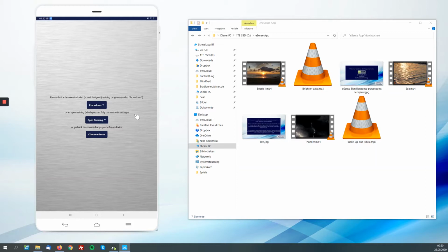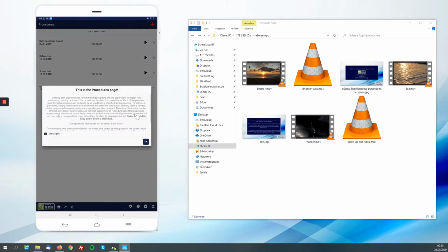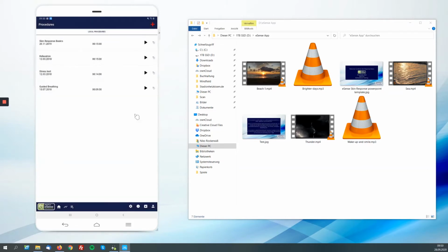And then there is the decision to make if you want to go to the procedures or do an open training. So in this case, of course, we would like to go to the procedures, and we will see the list of local procedures here on the device.